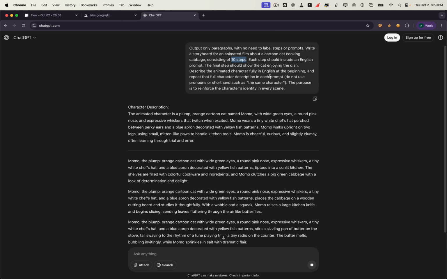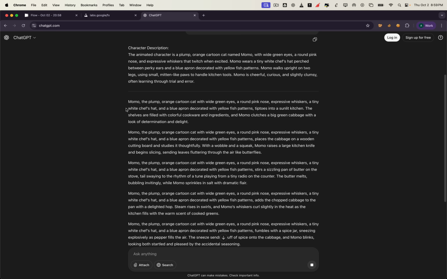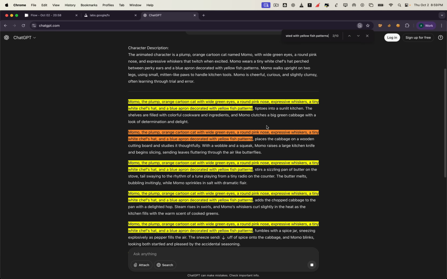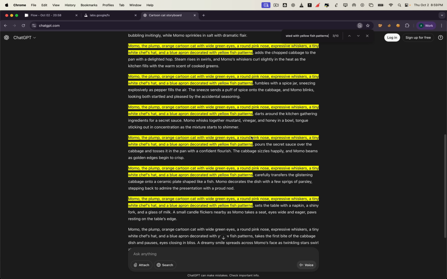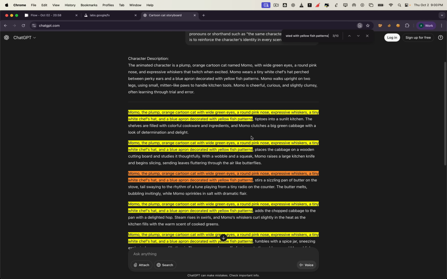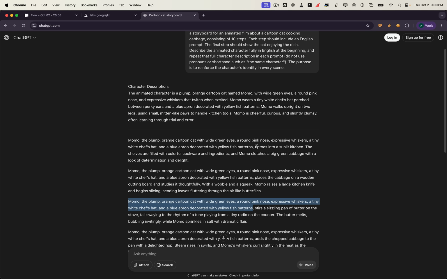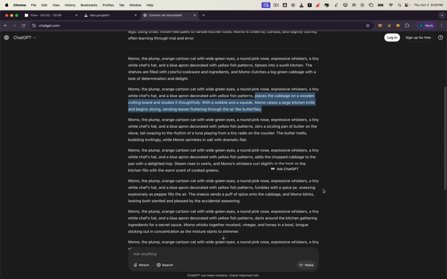The LLM will generate a storyboard for us. Each step becomes a scene, and every scene includes the full character description of the cat. That way the cat stays consistent across all scenes. Here's the magic. Each scene has its own unique action. Together they show the cat step by step, fully cooking the cabbage, from start to finish.